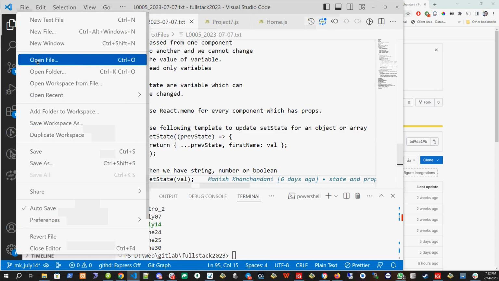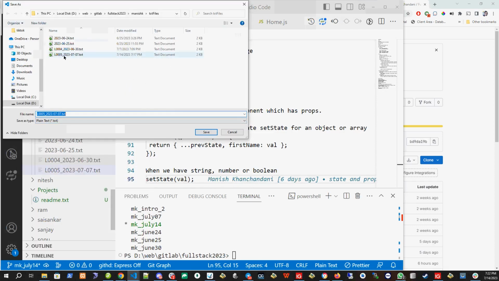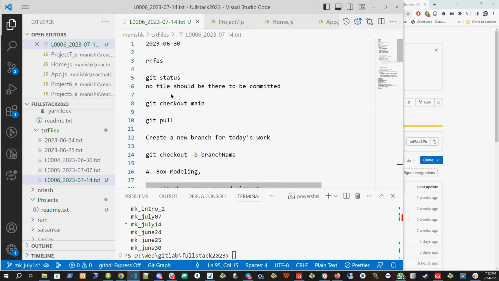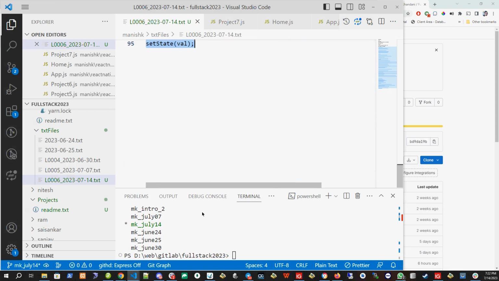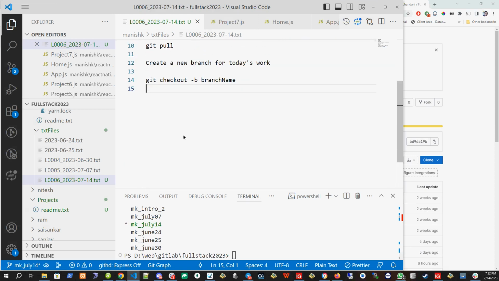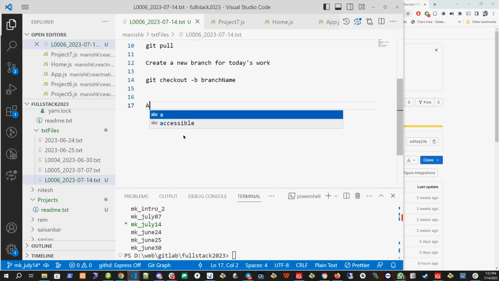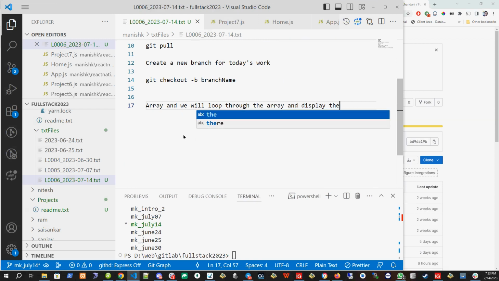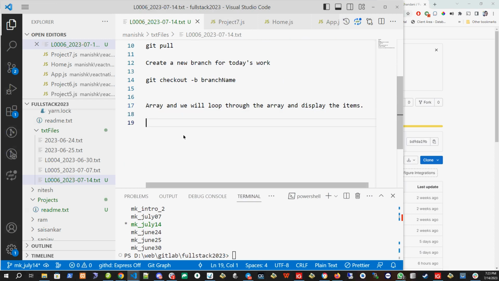Okay, let's create the new readme file for today, 6/14. Okay, so this is the 614. Today what we are trying to do is, we will have an array, and we will loop through the array and display the items. That is what we are trying to do. Okay, that is the task which we have to do.